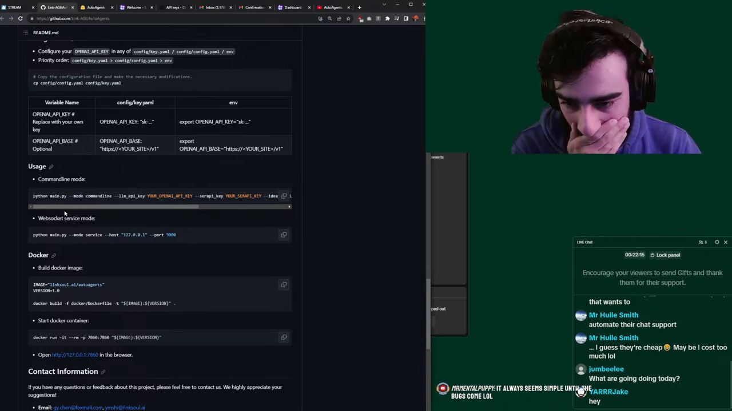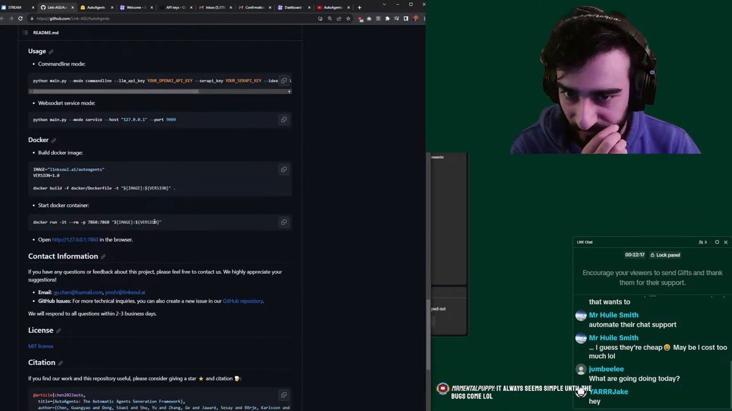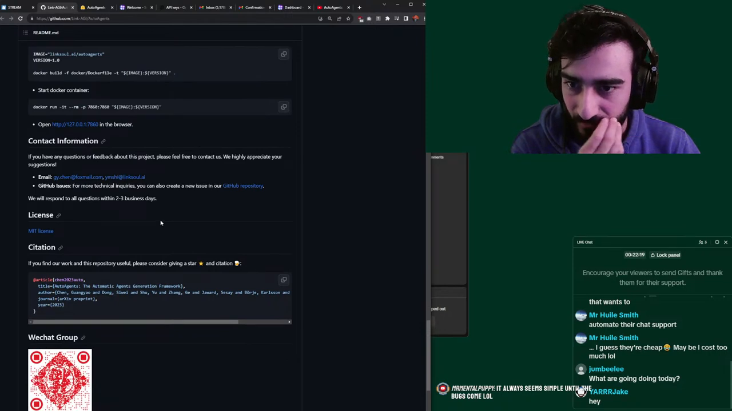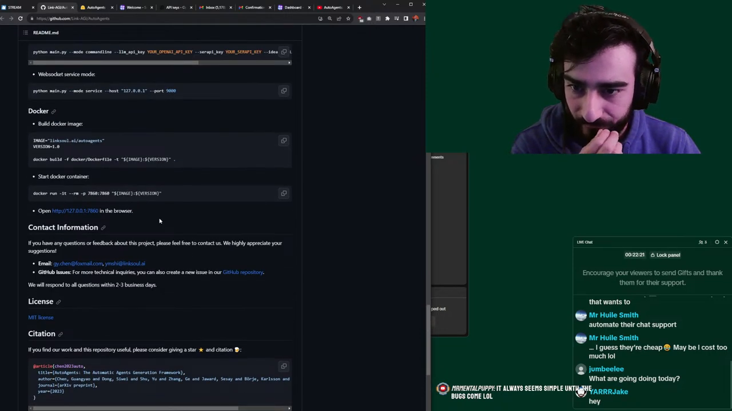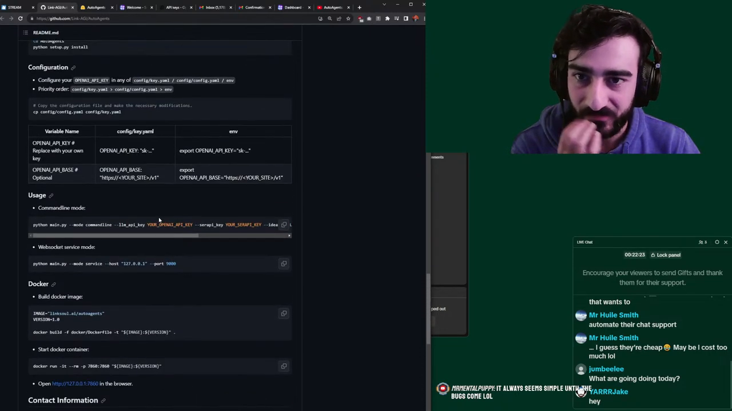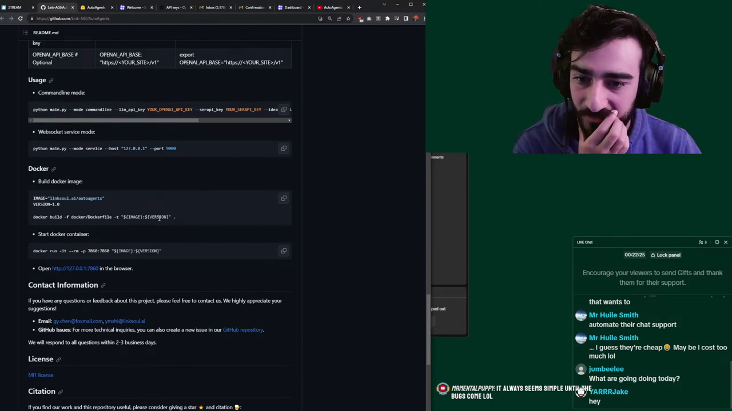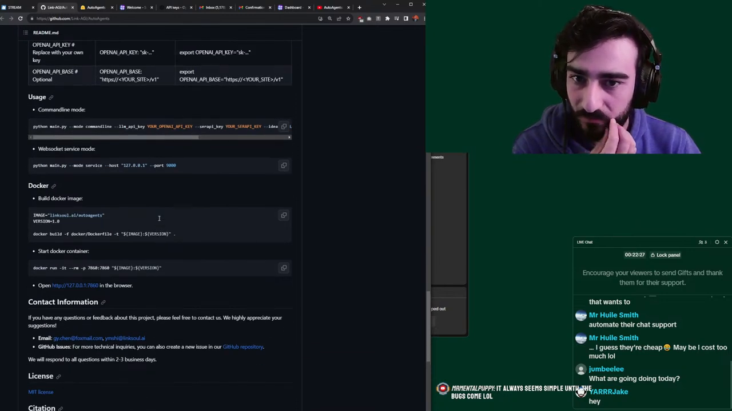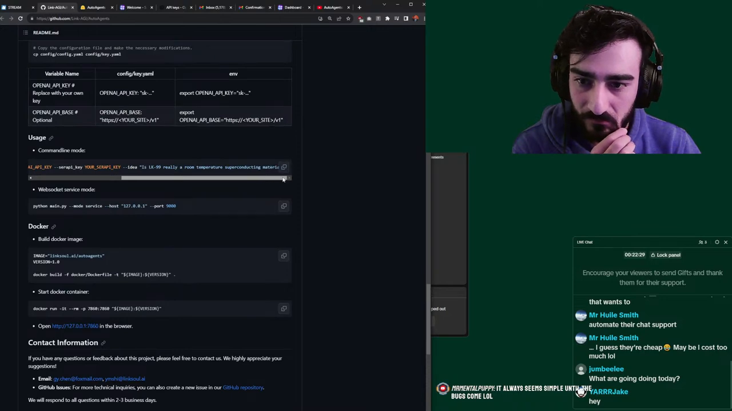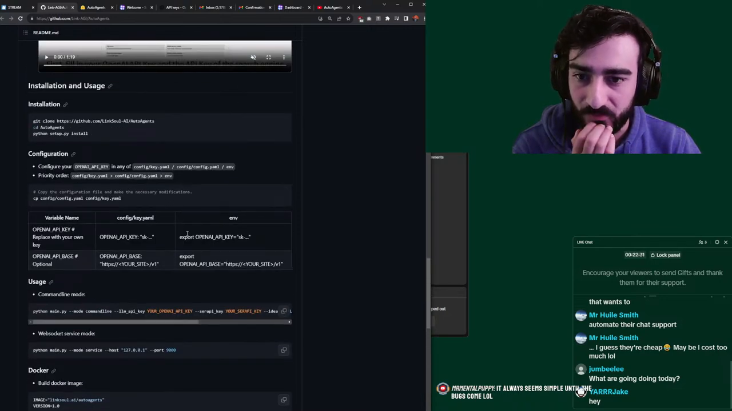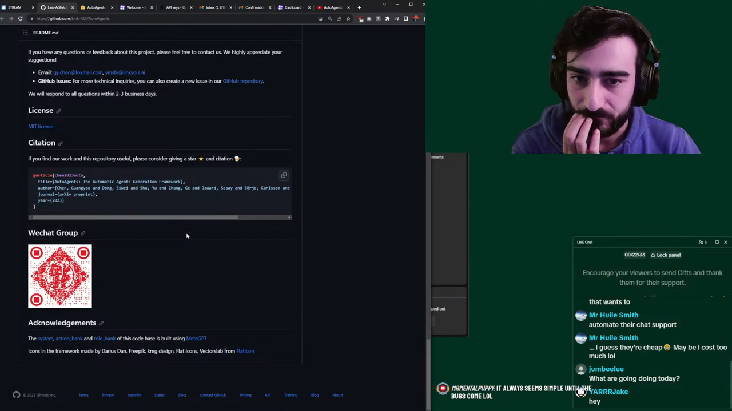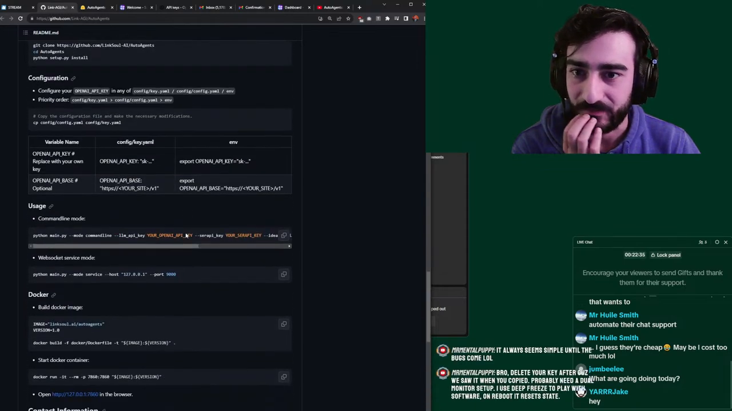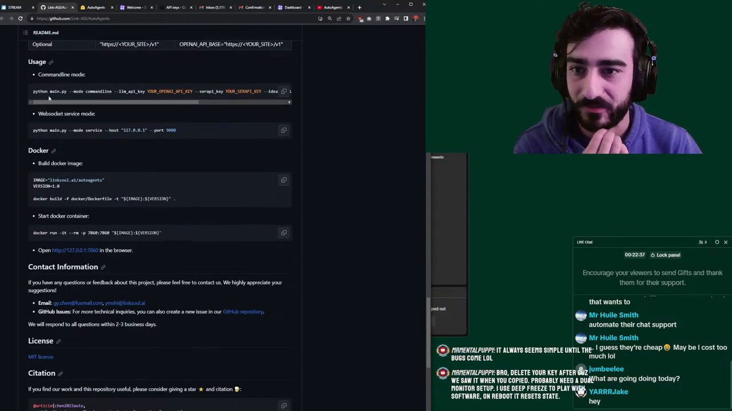Wait. Oh, but with command line mode, we won't get the nice UI. Damn, I don't have Docker. I should definitely get Docker. Socket service mode. Oh, damn. Doesn't look like we'll get a UI. We'll just get command line mode.